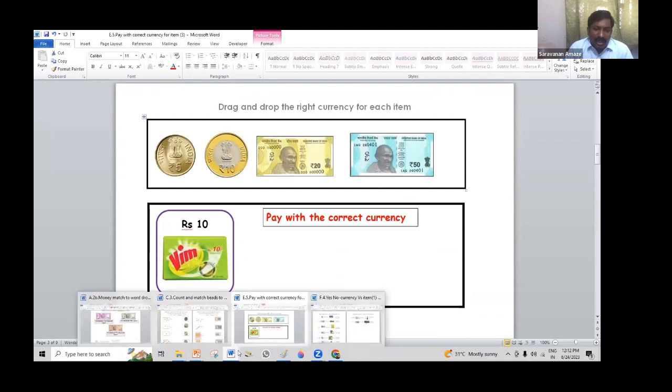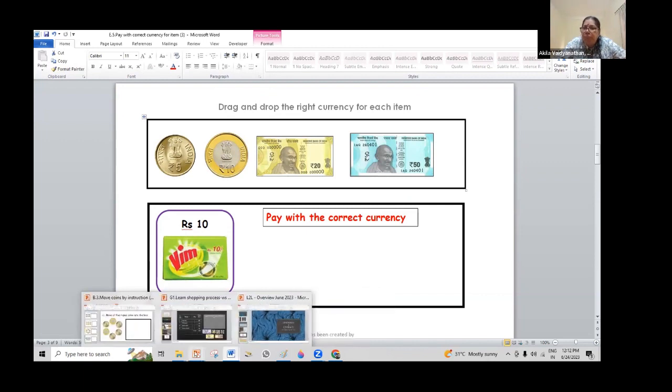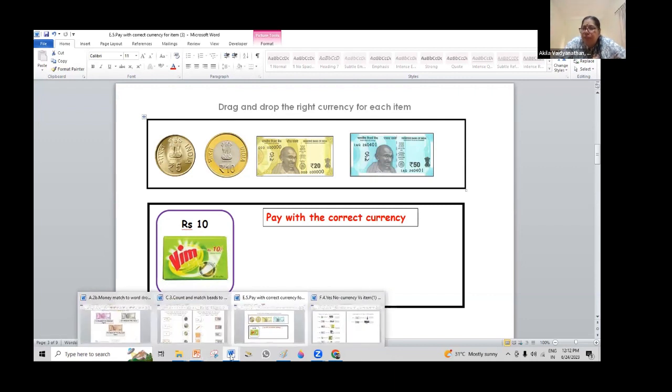So initially the worksheets are very simple. Slowly the complexity goes a little higher. This is just matching. They just have to look at this 10 and find which coin or note here has 10, and that would be the answer. So initially we are relying on a matching skill, which most of our children have.